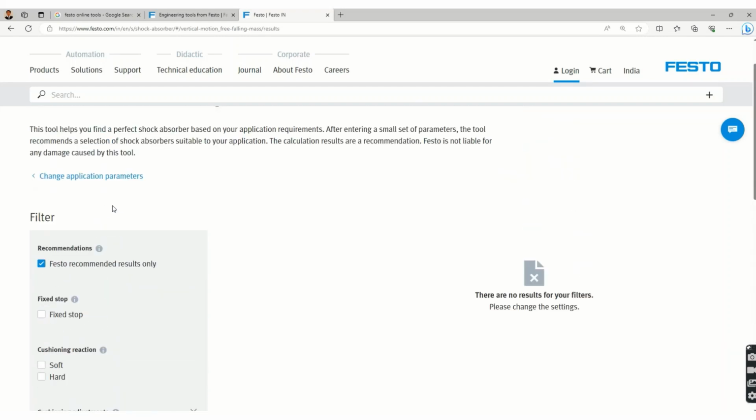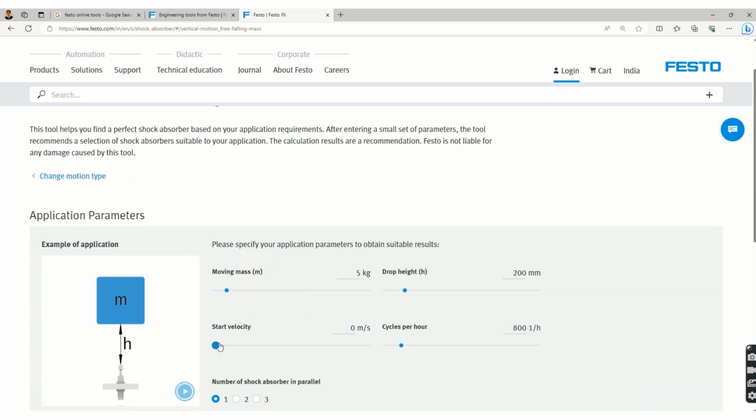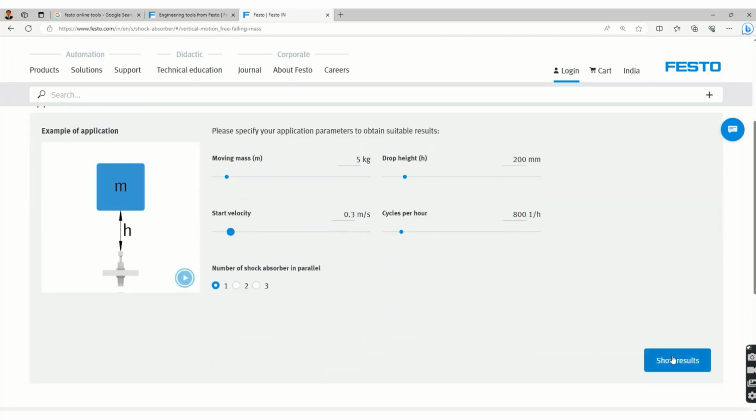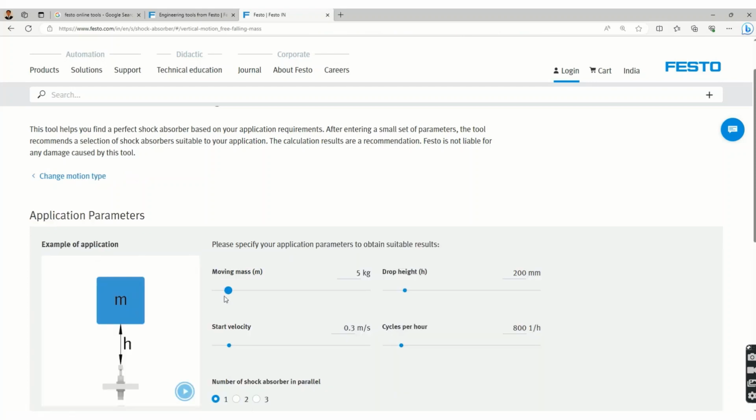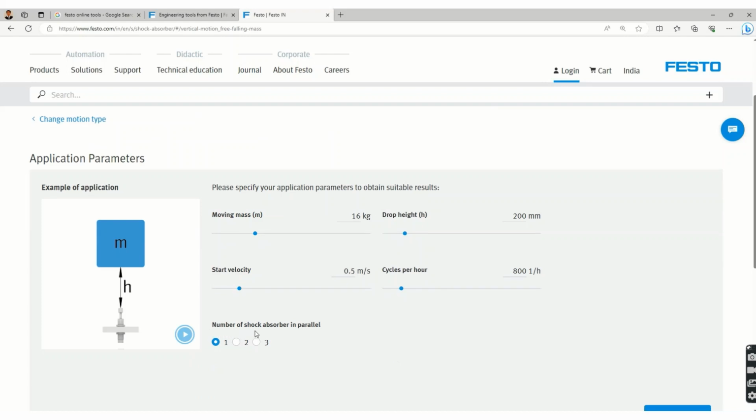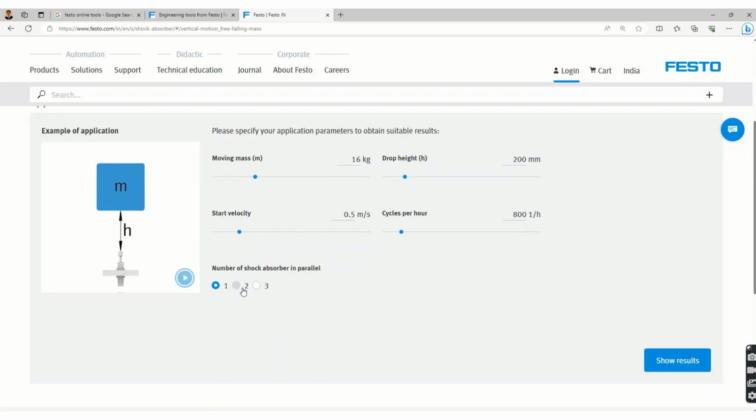Now let's change some application parameters, because we don't have any results. We have given the start velocity and hit it, but again it is not giving a result. So let's increase the mass and have the start velocity, say 1 meter per second. Then the number of shock absorbers in parallel is also mentioned. Let's say we have two shock absorbers in parallel. So let's select 2 and hit show result.